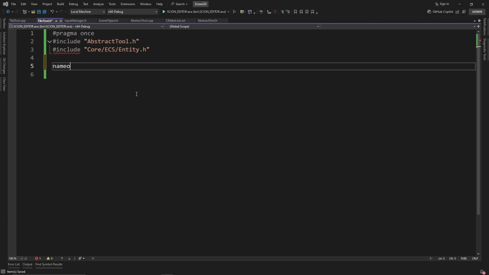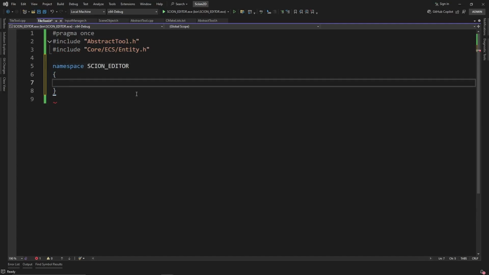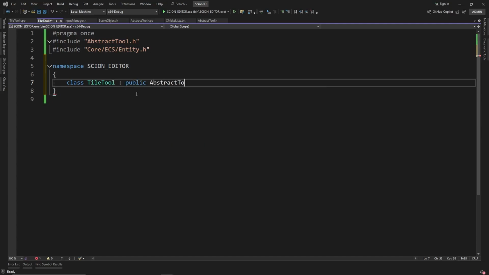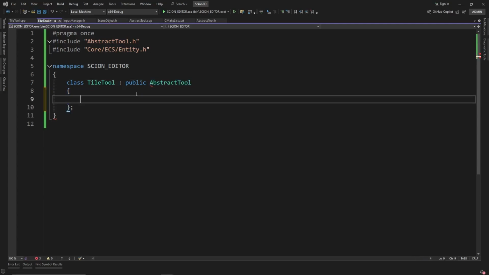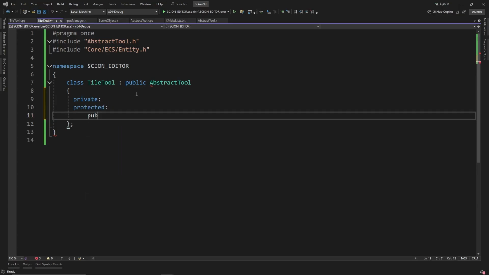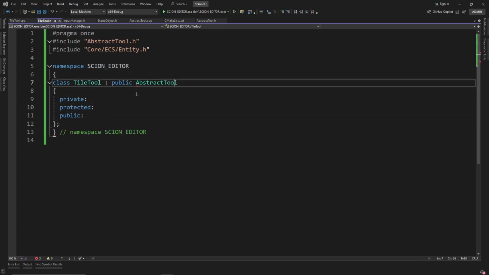And let's go namespace Scion editor. And we're going to have our class. It's going to be a tile tool, and it's going to inherit from our abstract tool. So public abstract tool. Cool. And we're going to have some private, protected, and public. Just getting those in there for now. All right, so we have our abstract tool.